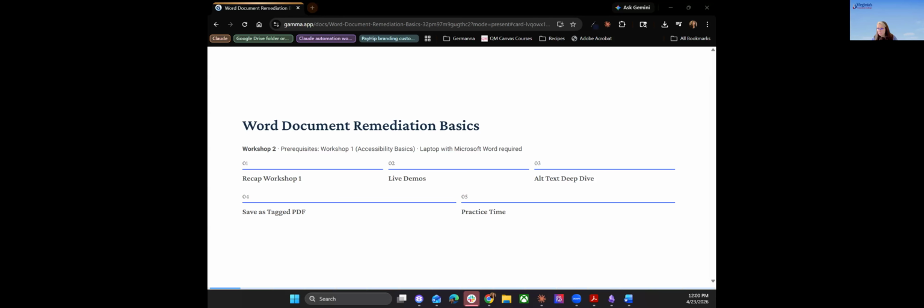I am a contractor, so this is my contract position. This afternoon, we're going to talk about Word document remediation. We're going to do some demos, some alt text, some tagged PDF the right way. And then I'm going to give you time to actually take a look at a document and try it out yourself.